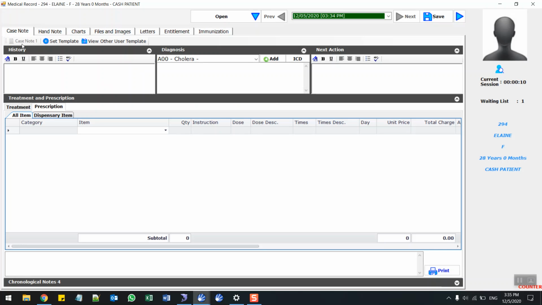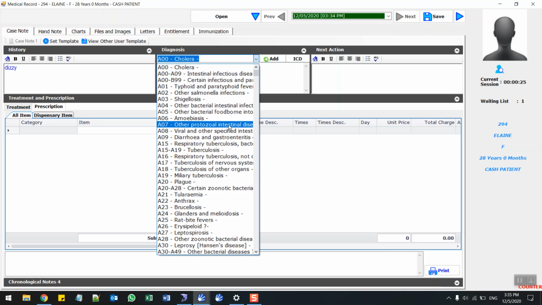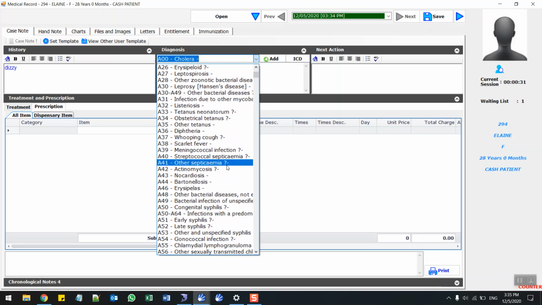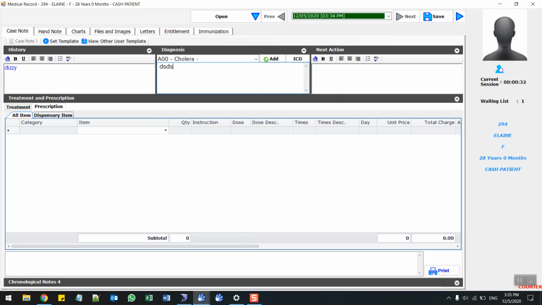In this case note, we have one template called case note 1. The doctor can ask the patient, what happened to you? The patient might say, I'm feeling not well, I'm dizzy. The doctor can then diagnose what the problem is. You can select from the list here, or you can just type in. Maybe there is a next action, so the doctor will write the next action for this patient.